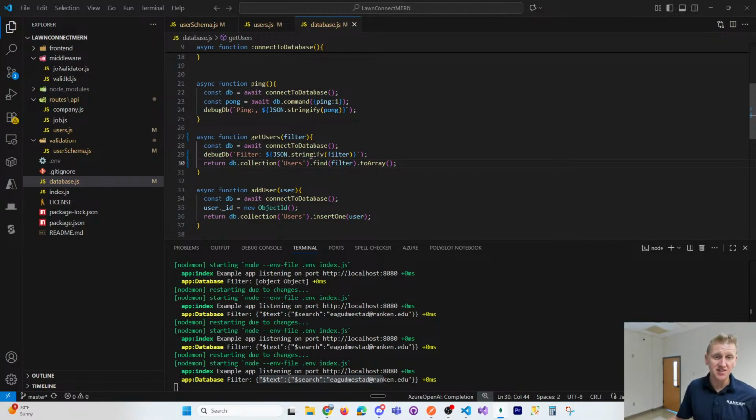I'm thinking it's just the JSON stringify that's putting those extra quotes on there anyway, because JSON has quotes around the properties.